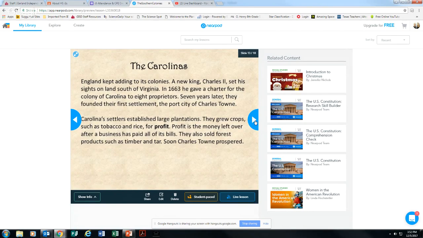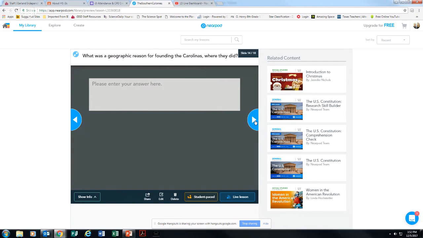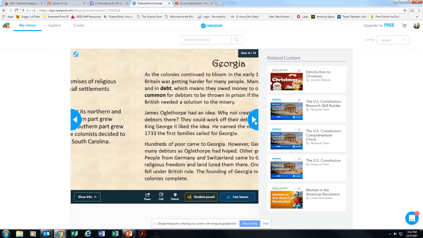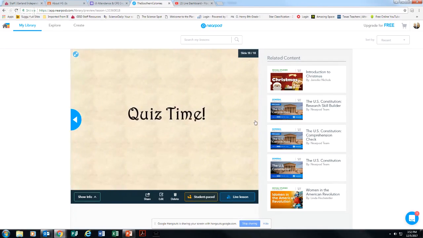All right. So we're coming closer to the end. It talks about the Carolinas, geographic reasons about the founding of the Carolinas, where they did, and gives more information. More information about the Carolinas, Georgia, and continues on until you get here at the end.